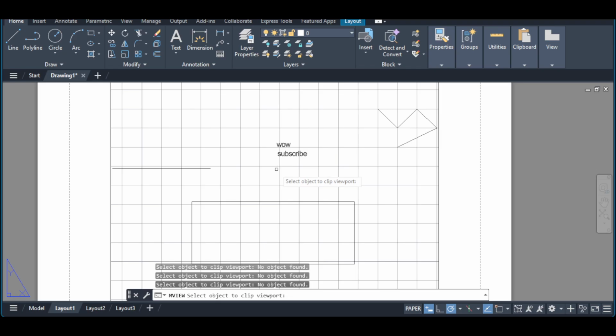That's it. You switched to a layout, set up the page, created a rectangular viewport, defined its boundary, adjusted the view and scale, locked the viewport, and saved. Repeat the viewport process if you need additional windows on the same sheet.